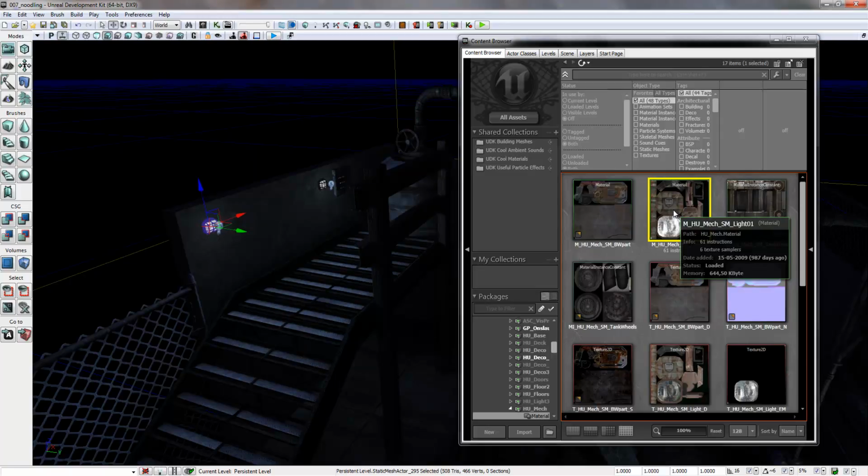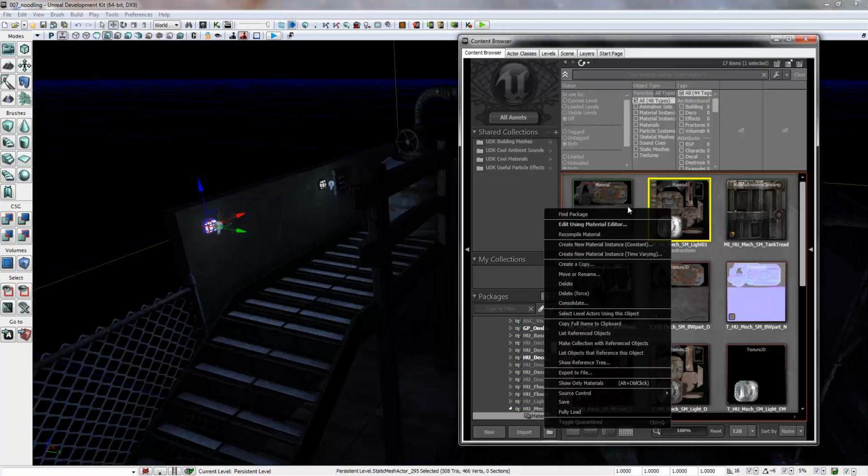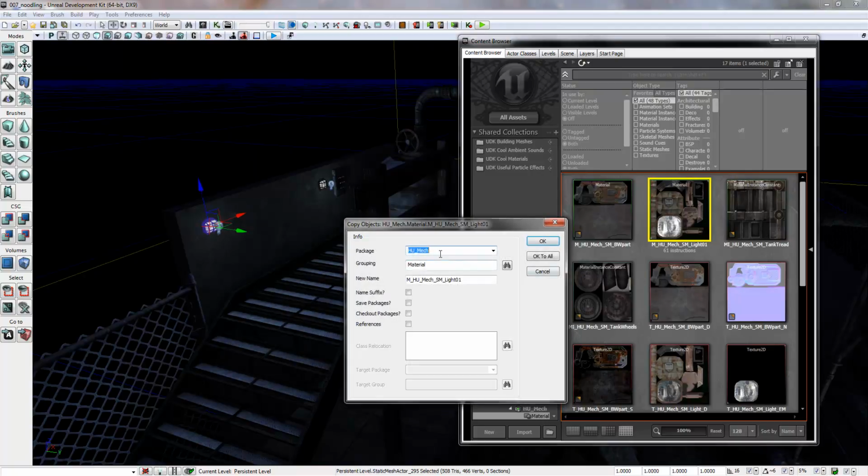But we don't want to change the original material. So what we're going to do is right click this and create a copy of it. We are going to call this package Chris Map Assets, and no grouping. And let's see here, what could we call this name? Let's call it lamp material. Not that it really matters all that much.